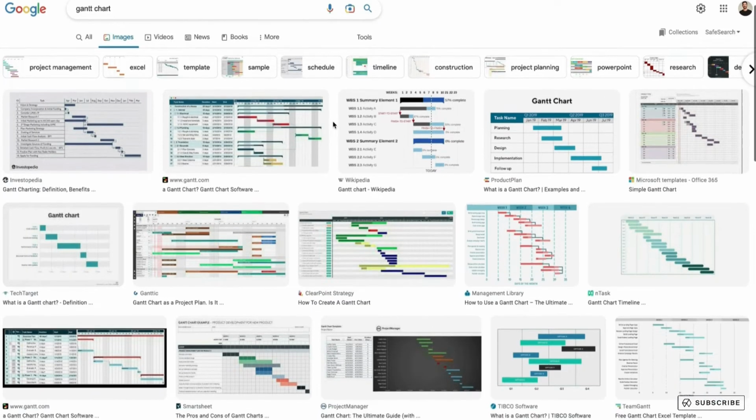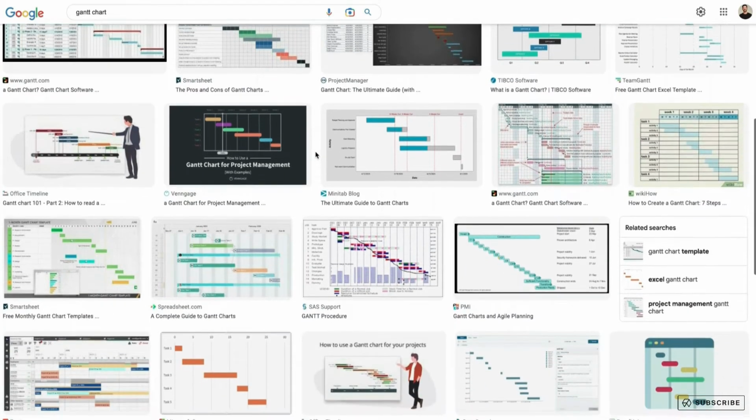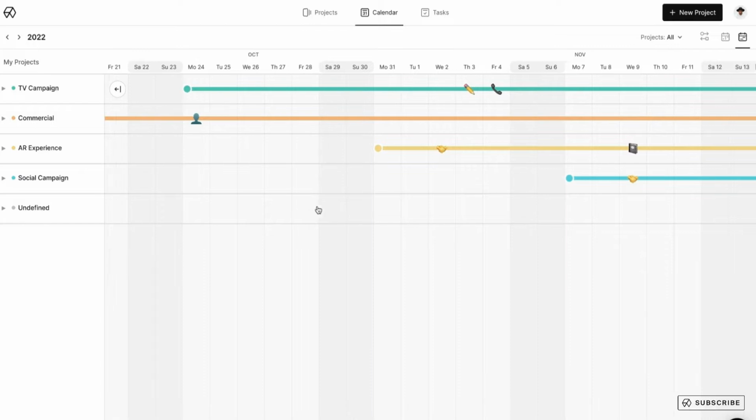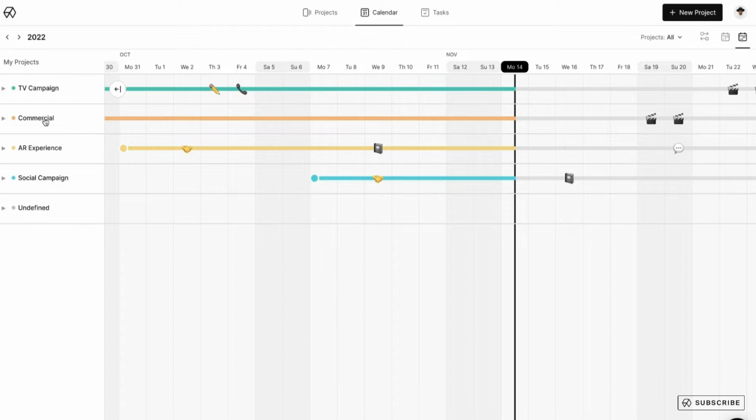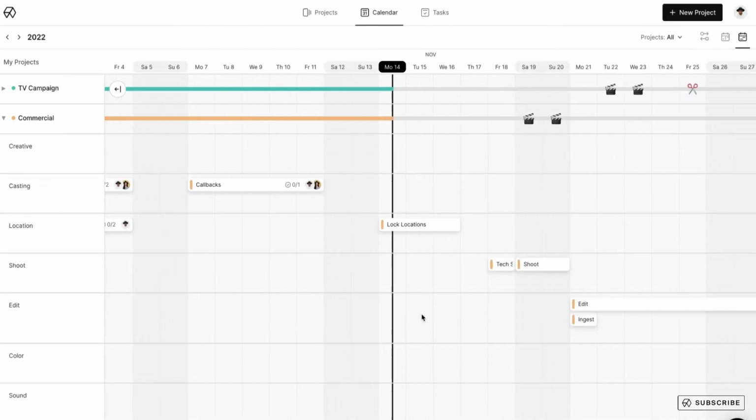But if you browse through these, you're going to see they all look pretty complex and not so easy to look at. What we're going to show you is how to create a simple project plan in Assemble with a beautiful Gantt chart that is easy to use, but also powerful and packed with all of the features you need to collaborate with the rest of your team.